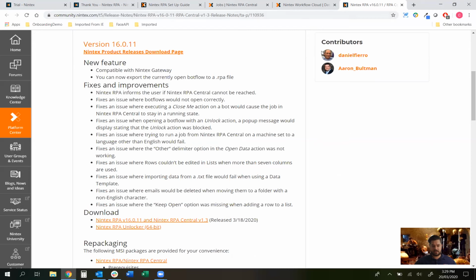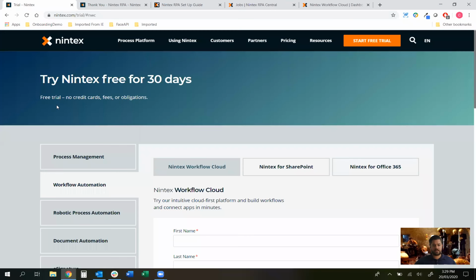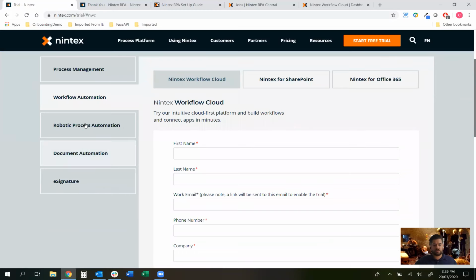I have cleaned my laptop this afternoon of any trace of Nintex RPA, and I went on the customer journey. I wanted to see what it's like and how quick and easy it is to get this to the level that it's actually usable. So I went on nintex.com/trial and I got myself a trial of RPA.